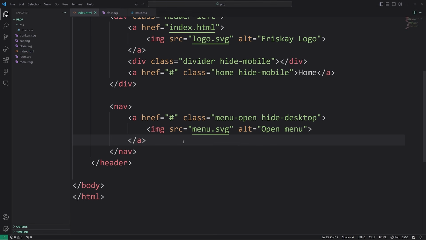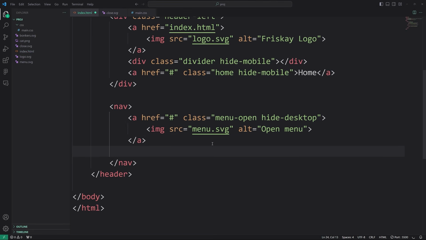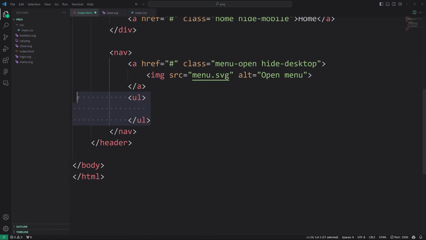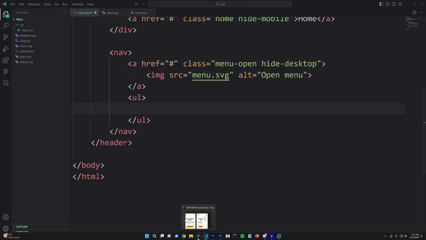So after that, we're going to start our unordered list. Now, what is a UL? Well, it's an acronym for unordered list. And this has opening and closing tags that we can nest what are called list items inside of. An unordered list is perfect for a navigation like this.